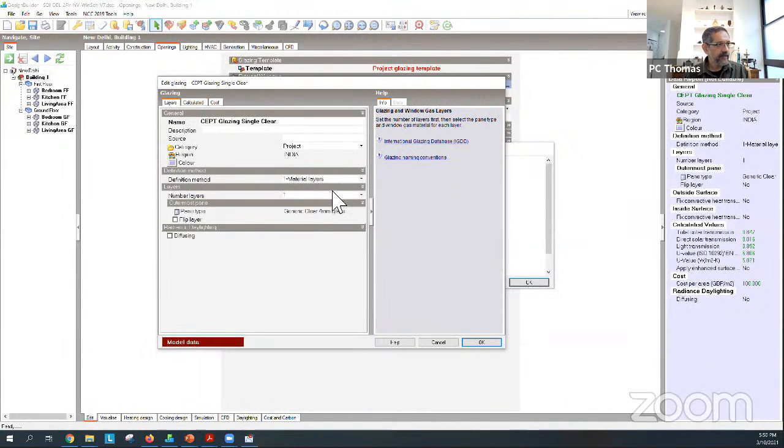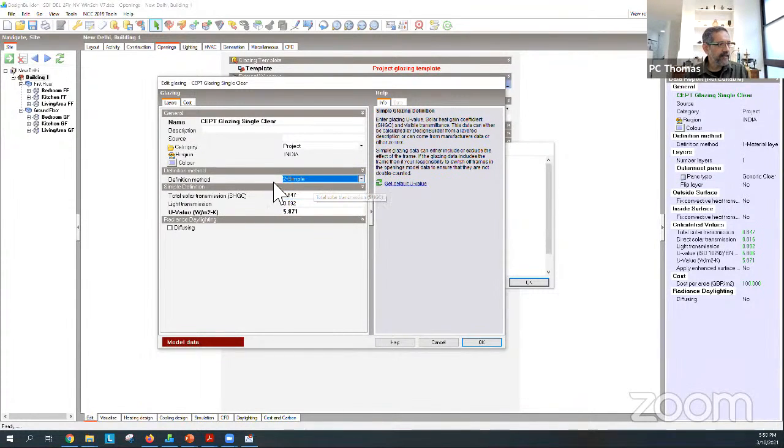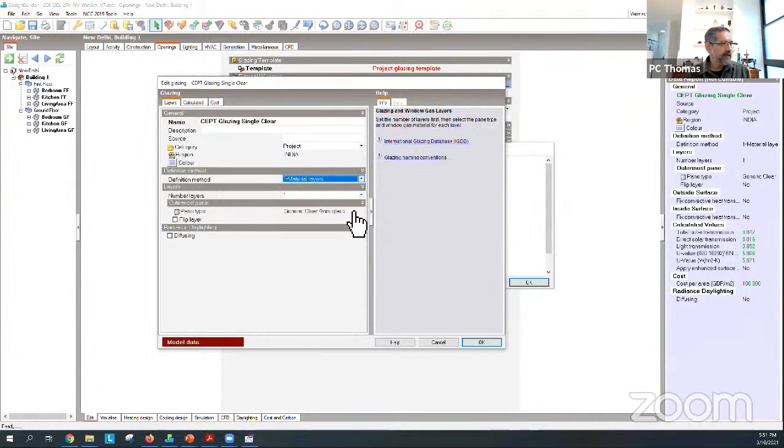However, if I don't want to do that, I can just say simple. And then I can give it those three values that we were talking about. Okay. So you can see that I've got a few different options. I'll show you one where I've changed it. Now, if you leave it on materials, which you can if you want to, right?